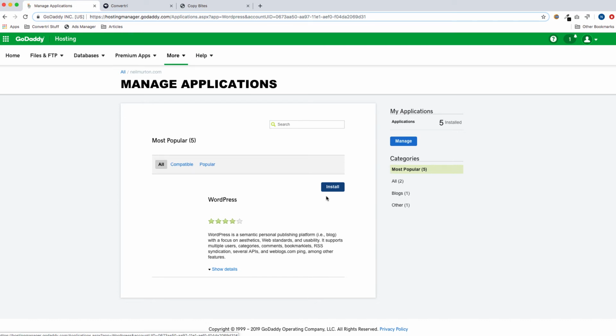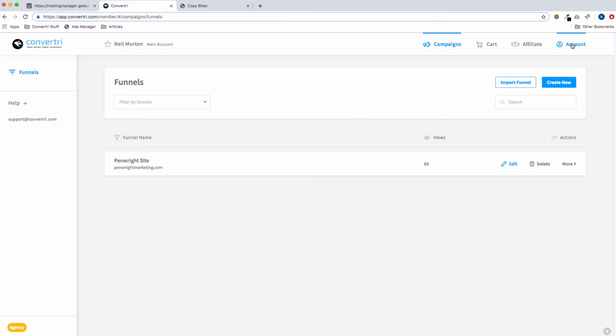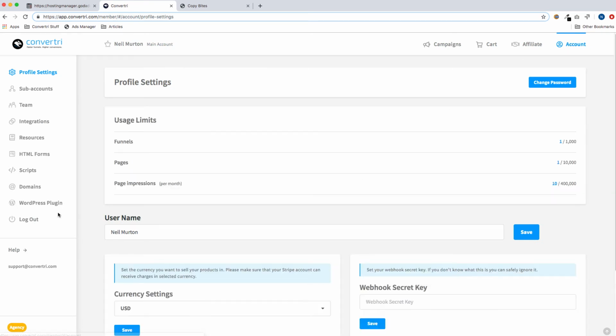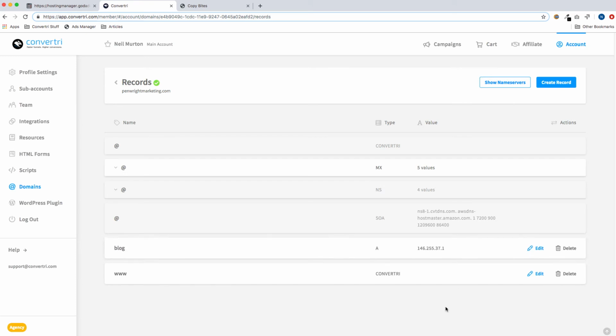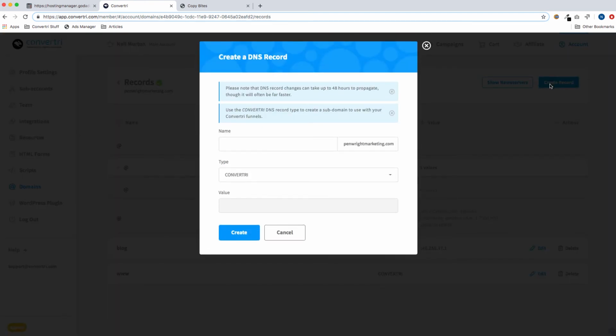So to do that, we'll go into our Convertri account, and from here we'll go to Account, and then Domains, and then find the domain in the list, in this case penwritemarketing.com. From here, click on Records, and what we need to do is add a record for your blog subdomain. So select Create Record, then enter the name of your subdomain in the name box. Here it's blog, don't enter the dot, that's all added for you automatically, and when you've done that, change the type to A.